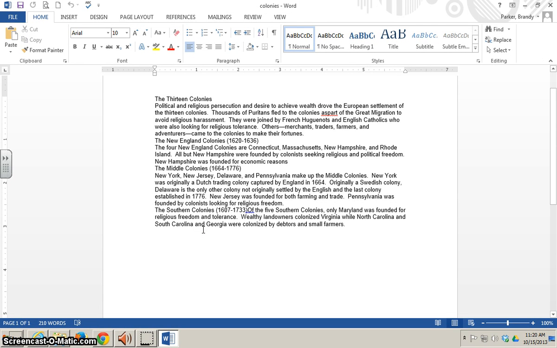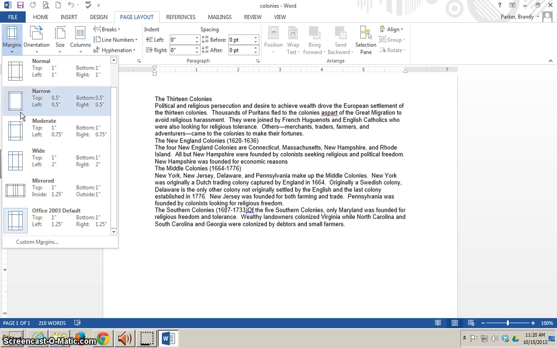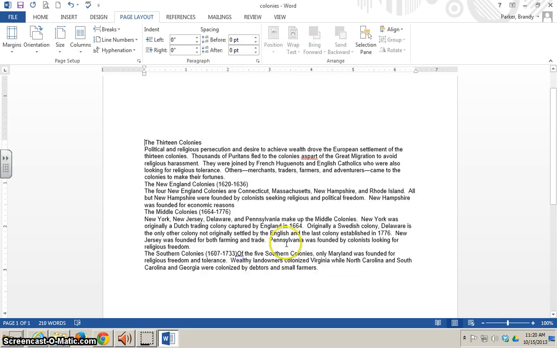Okay, so now we are going to go up to the top, and by the way, we are on page 61 in the book, Page Layout, and I'm going to change my margins using Custom Margins. And this time I want a 2-inch top, so 2, and all the others should be 1. So leave bottom at 1, type in for left and right 1, and hit OK.